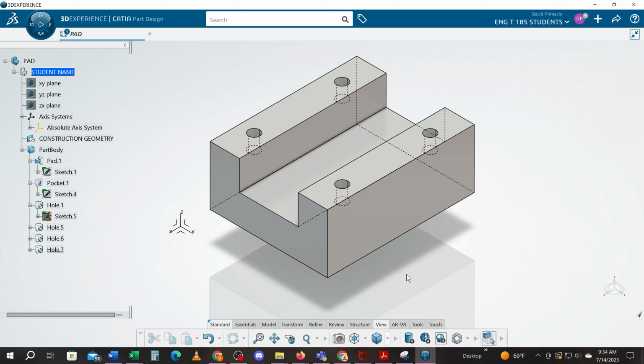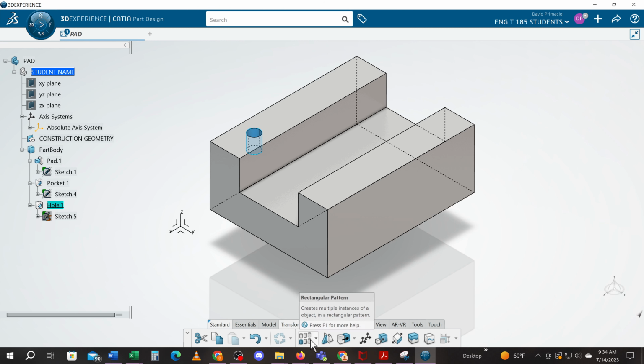All right, now that you've completed these holes, you probably were looking at this thinking there should have been an easier way to do that. Let's try and remove these holes and see if we can't find another way to do this. I'm going to take this existing hole that was located in the right position, and I'm going to go to transform, and there's a feature here called rectangular pattern.